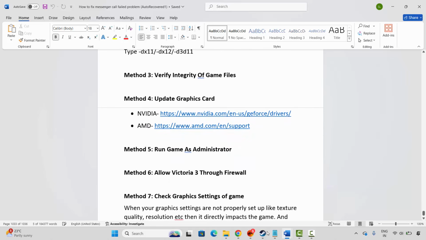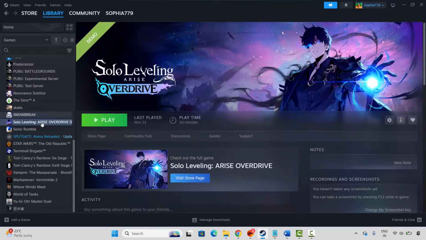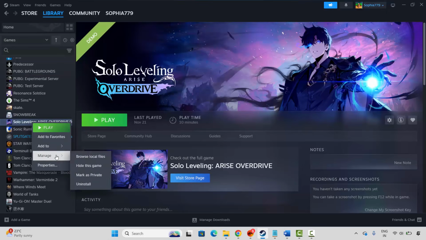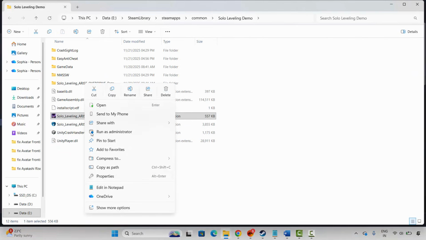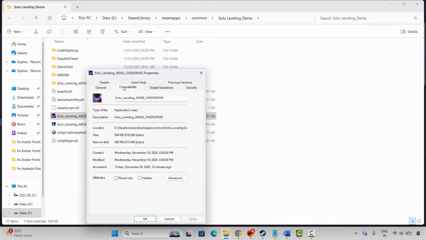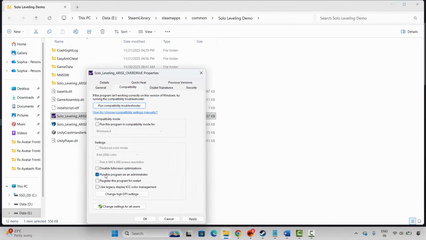Next solution is to run game as administrator. So for that, go to Steam, under library section select your game, right click on it, click on manage. Now click on browse local files. This will take you to the game folder where your game has been installed. Here select the game. Now right click on it, click on properties, click on compatibility and here select run this program as an administrator. Click on apply and OK and then launch the game and check whether it's working or not.